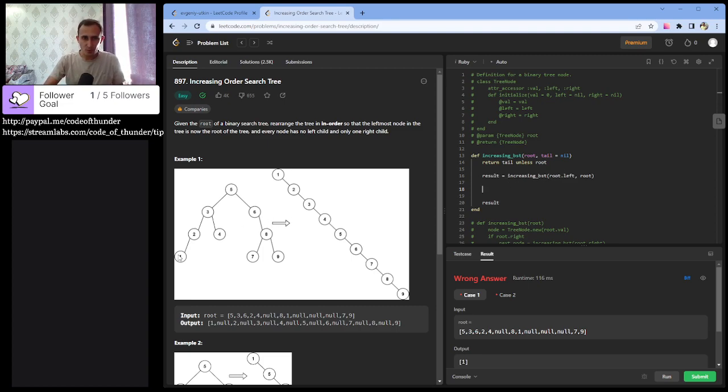But what happens next? So we are here at 1, let's say. And in a root parameter, we can say we have this node 1. And let's just do two things. Let's set root left to nil, and let's set root right to a call of this method again. As a first argument, we are going to use root right, and as a second argument, we are going to use tail. So what the hell is going on here? And I think this is the end, actually.